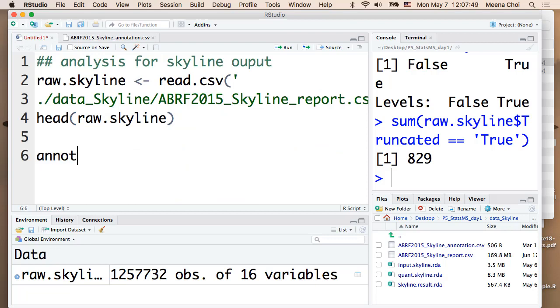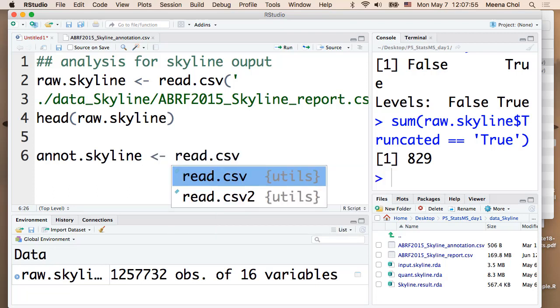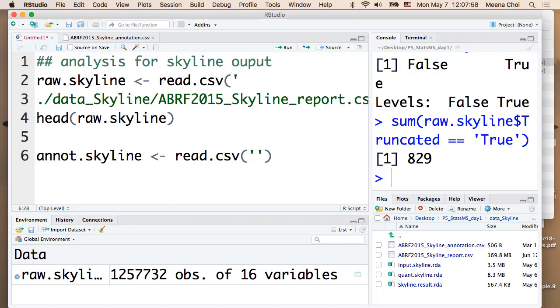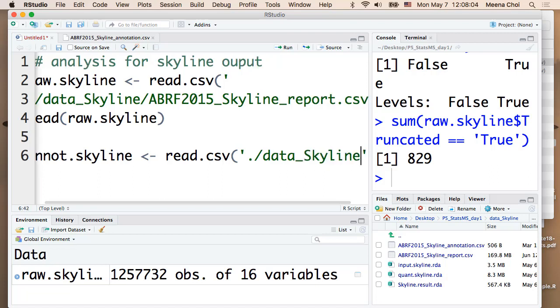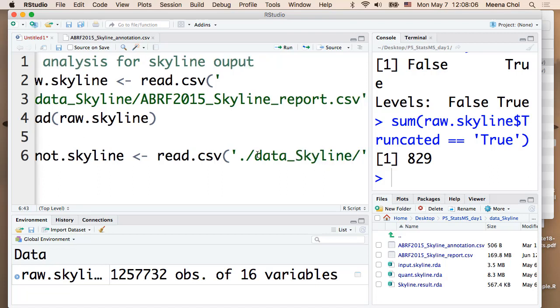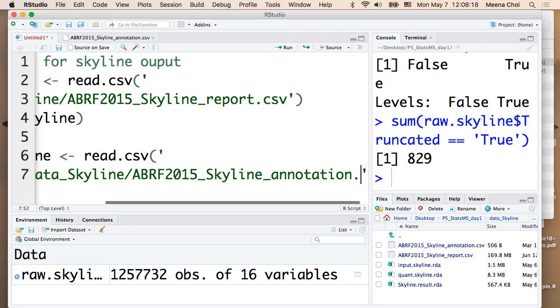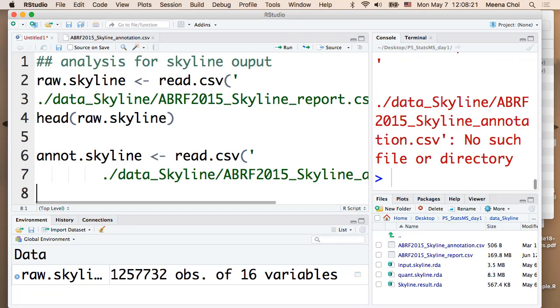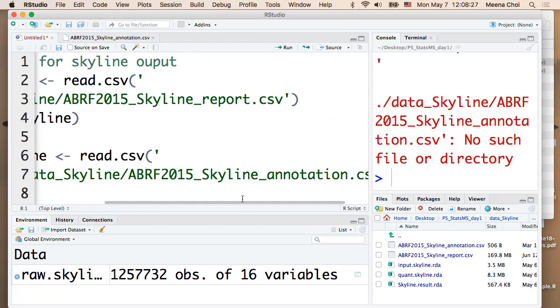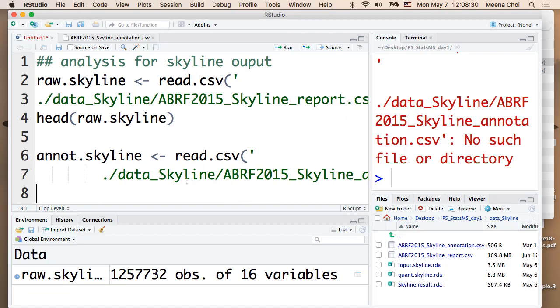So then let's read this annotation one. I said annotate skyline, read CSV under data skyline, ABRF skyline annotation CSV. It's not here. Did I make any mistake?